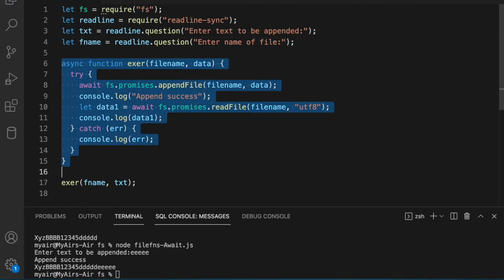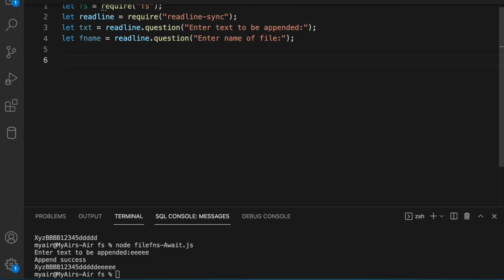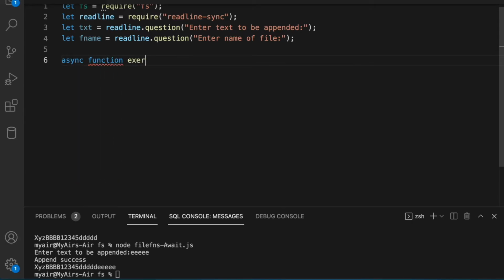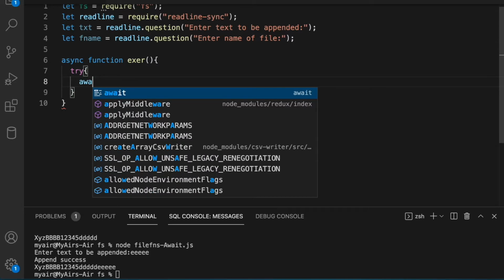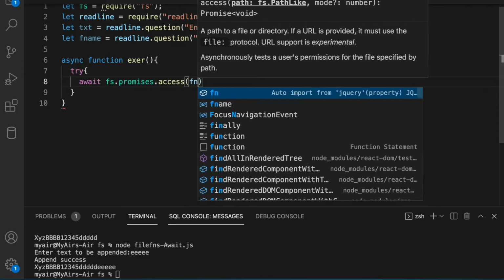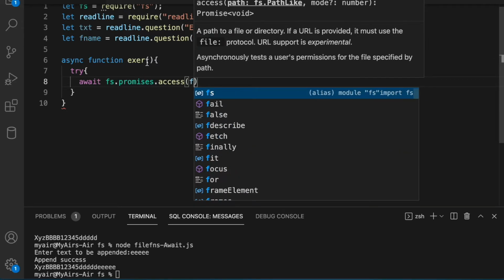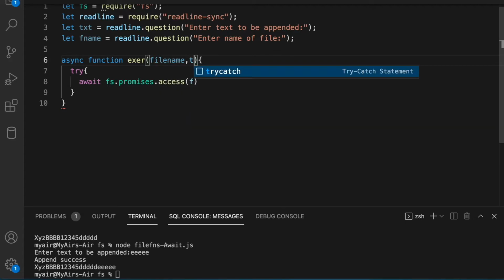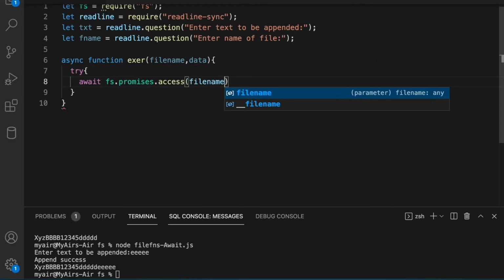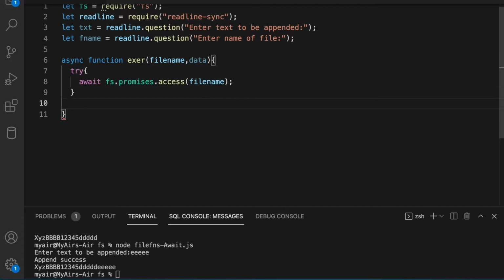Let's delete this code and write it all again. So let's say async function exercise, and what do we do here? In a try, what is the first thing we will need to do? Check the status. So await fs.promises.access. We can use even access, and this gets the parameters file name and the text or the data to be written. So we check the access of the file name. Now if there was an error, it will go to the catch.